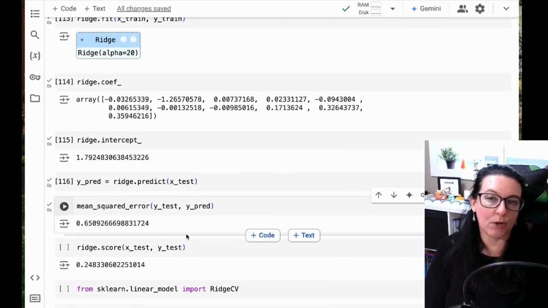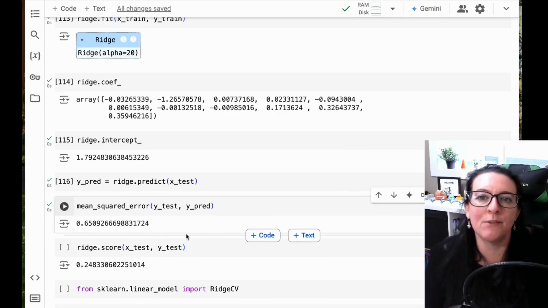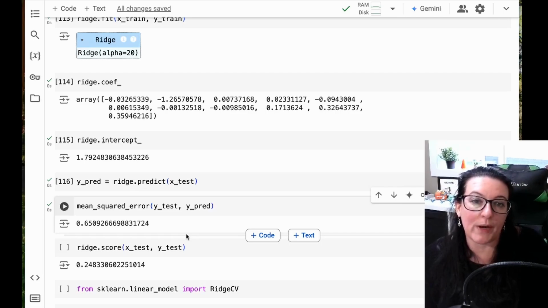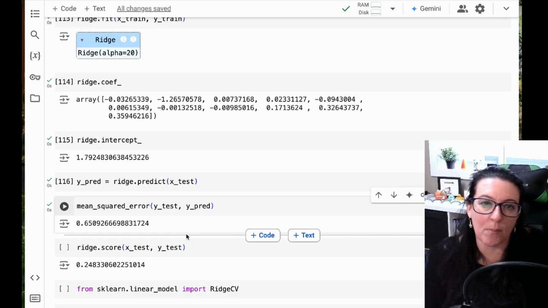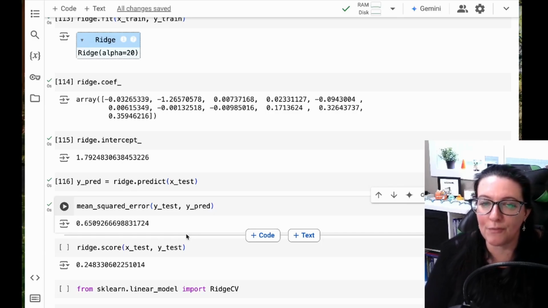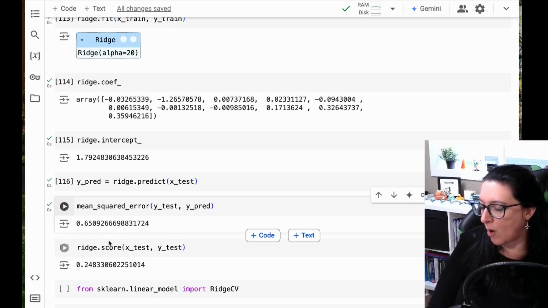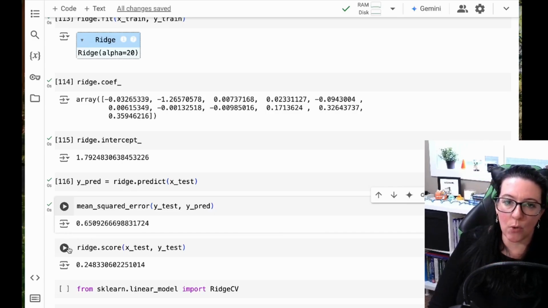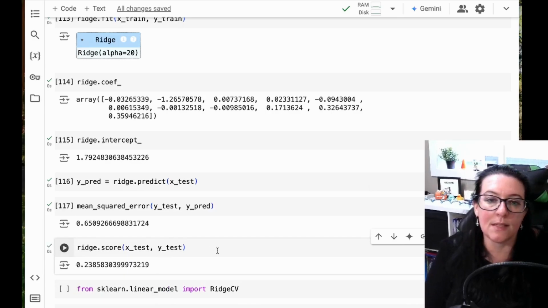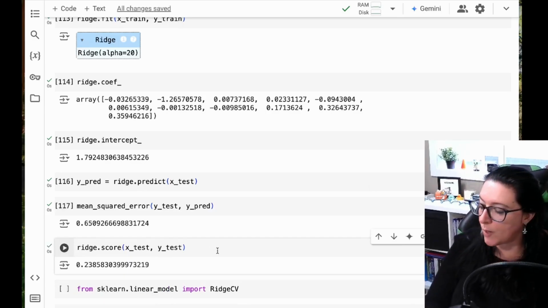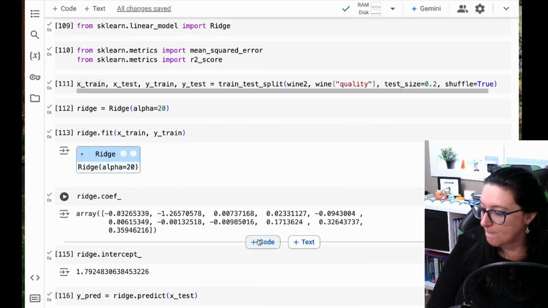When you're doing ridge regression, there is an amended version of R squared called the ridge score that helps you to see and compare your models. We can look at with different alphas what's the better fitting model. So you can think about the ridge score as kind of R squared. So when we run this here, we can see that we have an R squared of 23.8%.